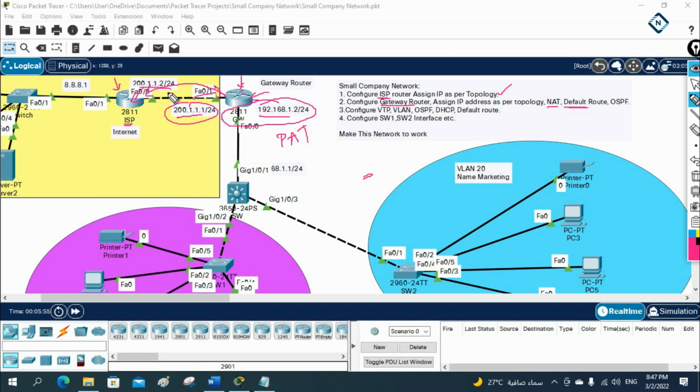I don't need all the internet routing table in my router. I don't need all BGP routes in my routing table. I need only the default route. Whatever request is coming from my LAN network, I am going to forward to the ISP. Okay, so we need to create one default route here.